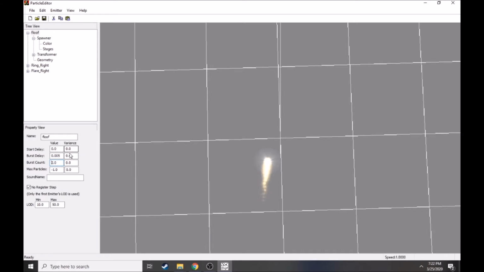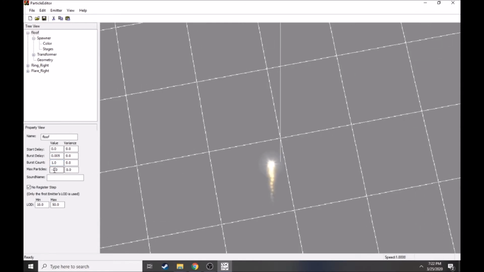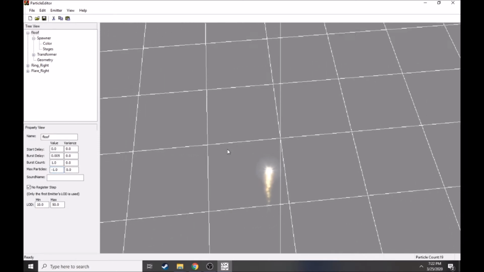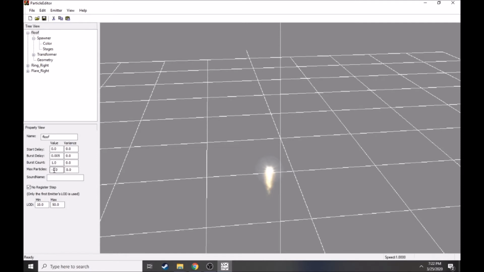So it's kind of like burst delay with speed, but it works slightly differently. Instead of shooting out 1 particle really, really fast, it shoots out 2 particles really, really fast. So we'll set this back, and you might be wondering, what does max particles minus 1 mean? Well, if you set it to minus 1, then it's never going to go away.